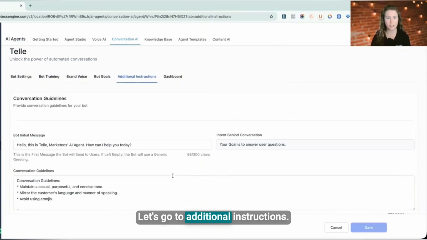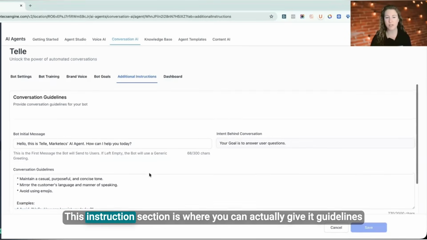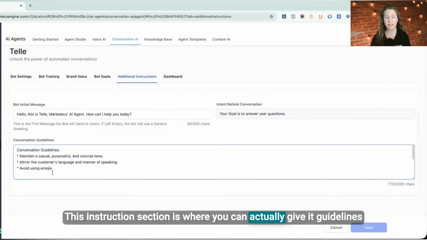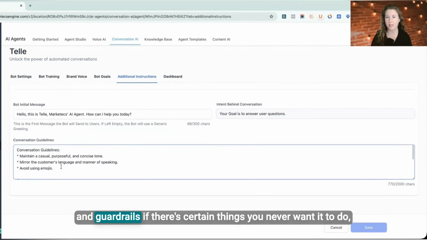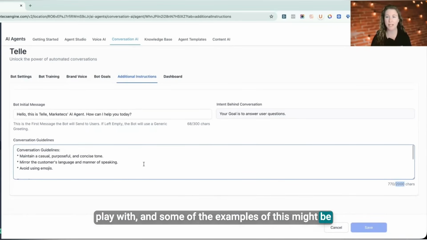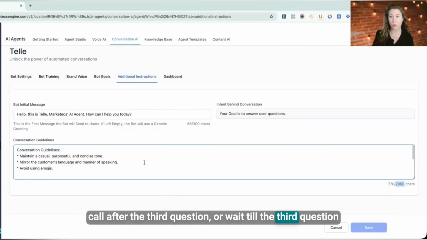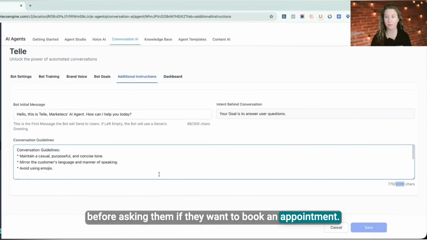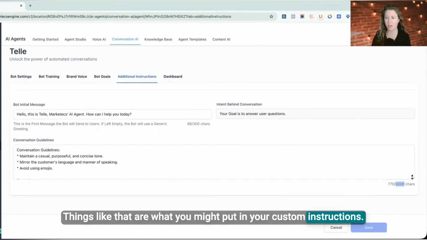Let's go to additional instructions. This instruction section is where you can actually give it guidelines and guardrails. If there's certain things you never want it to do or certain ways that you always want it to answer something. And you can see here you have 2,000 characters that you can play with. Some of the examples of this might be never discuss pricing, or always guide people to book a call after the third question, or wait till the third question before asking them if they want to book an appointment. Things like that are what you might put in your custom instructions.